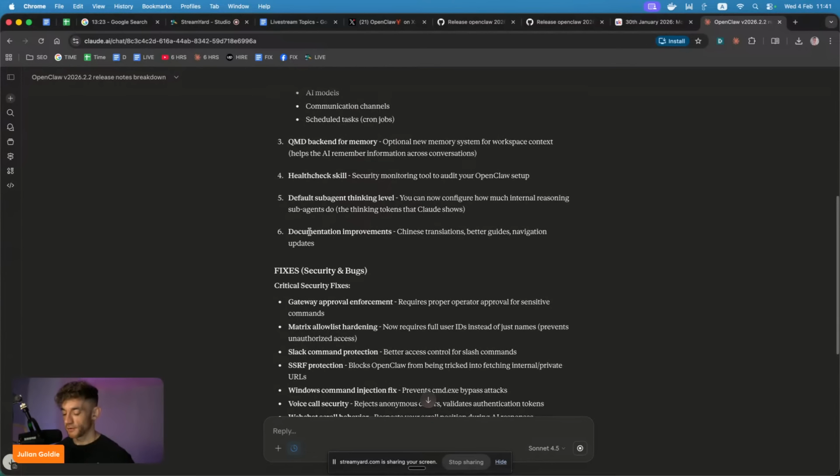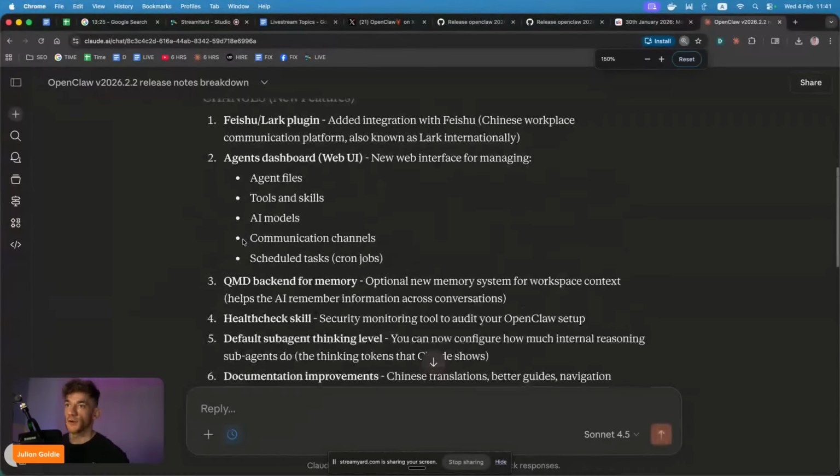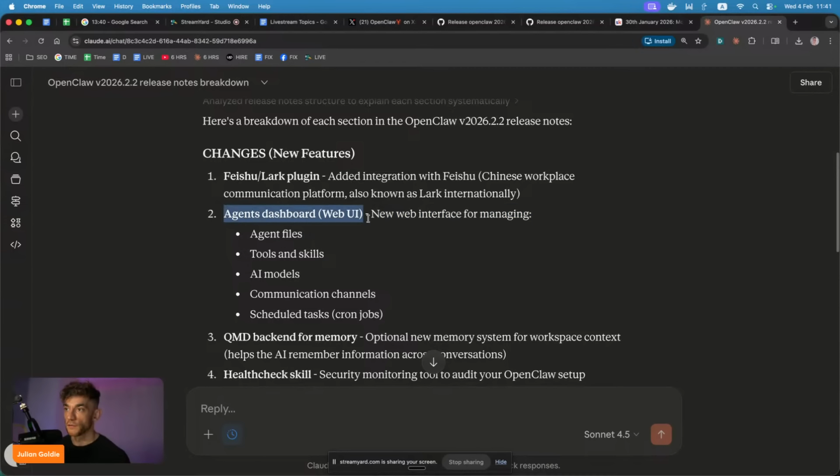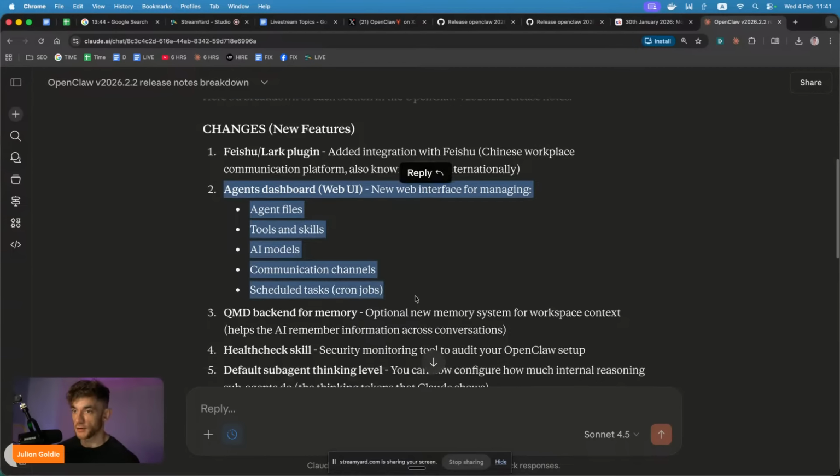All right, so let's talk about what this actually means. What are the updates, etc. So the new features, number 1, Feishu and Lark plugin. It's added integration with Feishu, a Chinese workplace communication platform, also known as Lark internationally. You've also got the agent's dashboard now. This is a new web UI for managing agent files, tools, skills, AI models, communication channels, and scheduled tasks.